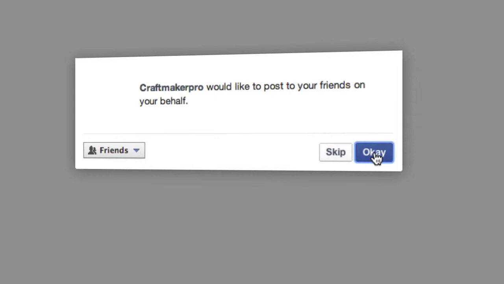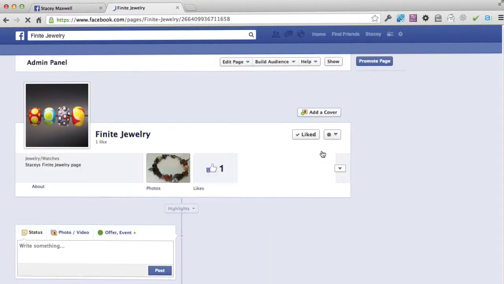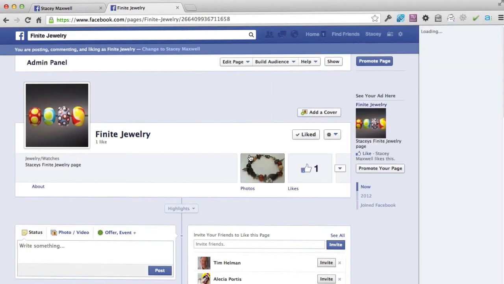So we'll click OK. It would like to post on your behalf, so we'll say OK. And it needs to manage your pages because it needs to be allowed to post to any pages that you have, so you say OK. And again, if you click skip on any of these steps, then it won't work, so you just have to say OK to each one of them as you go through. So we'll say OK. So the app should now be authorized, and then it will go through.